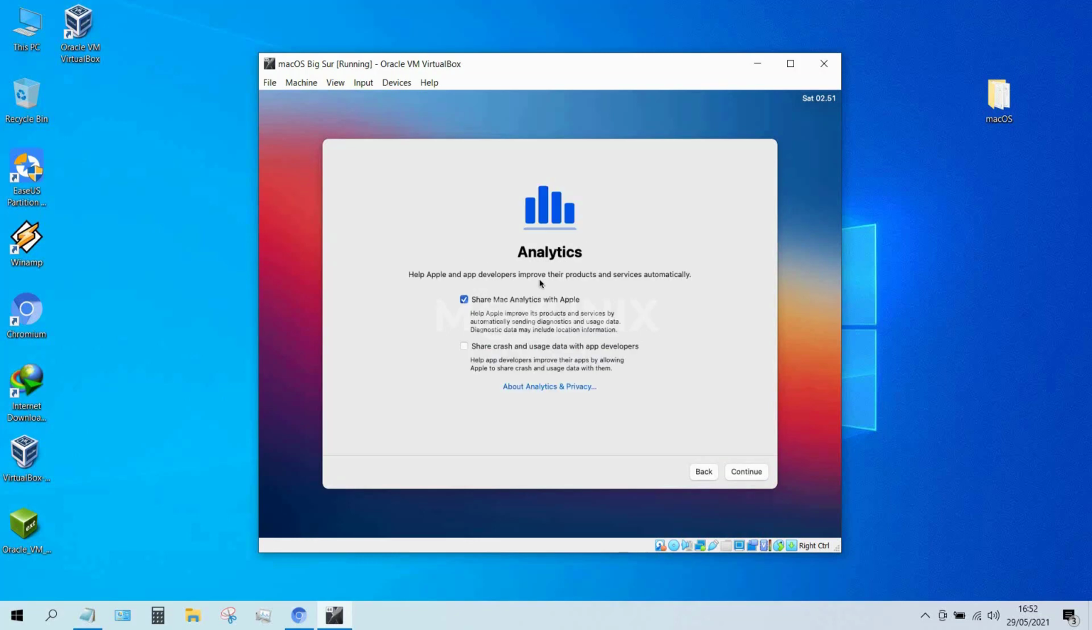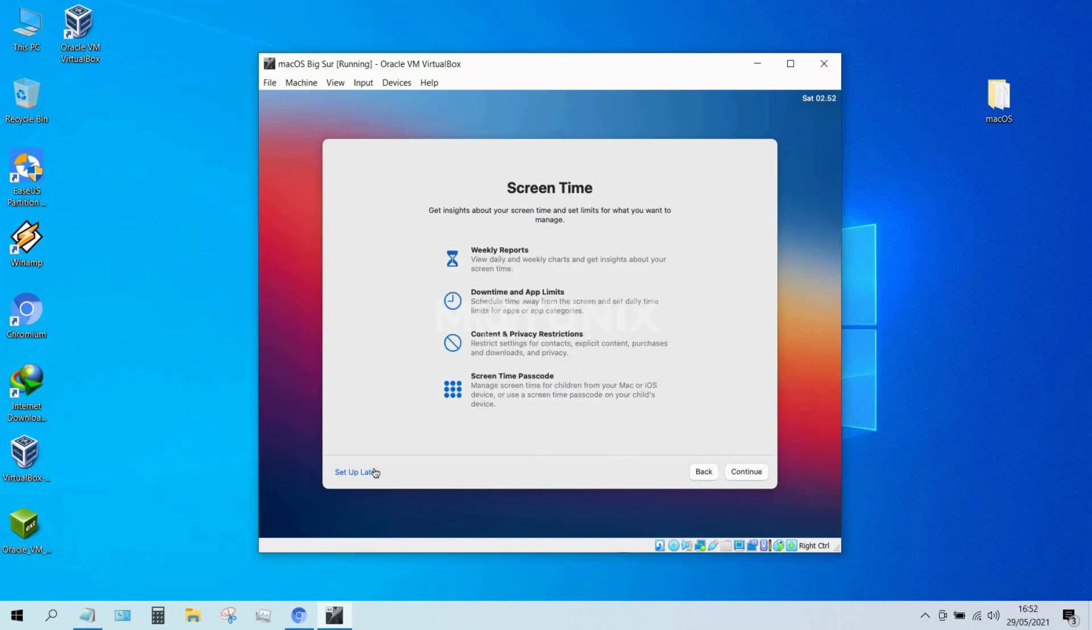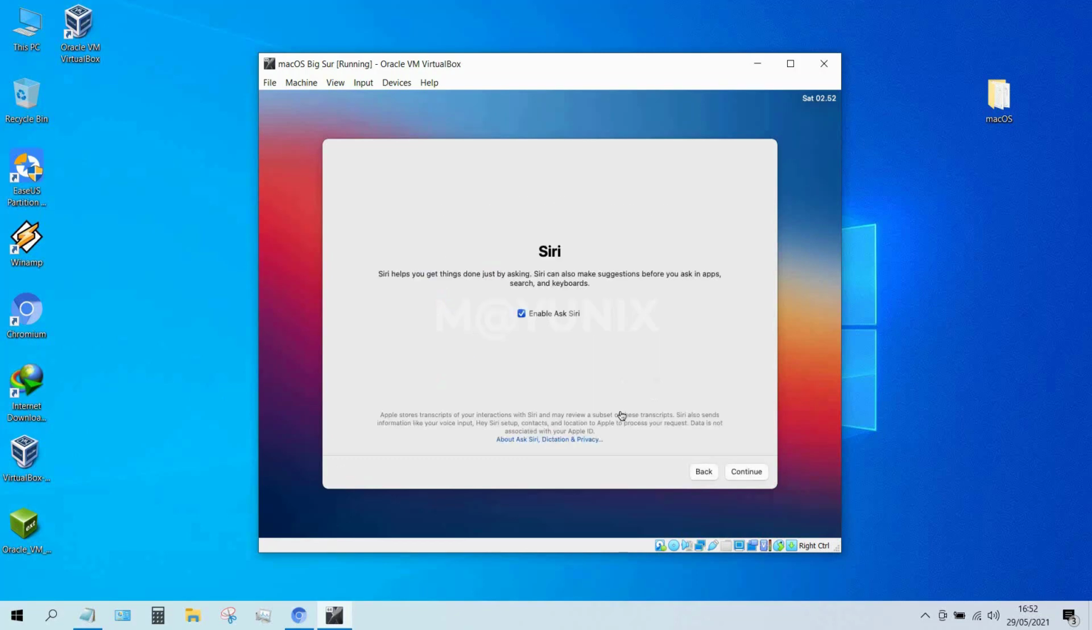In the Analytics window, uncheck Share Mac Analytics with Apple. Then click the Continue button. On the Screen Time window, click on the Set Up Later button. In the Siri window, check on Enable Ask Siri. Then click the Continue button.